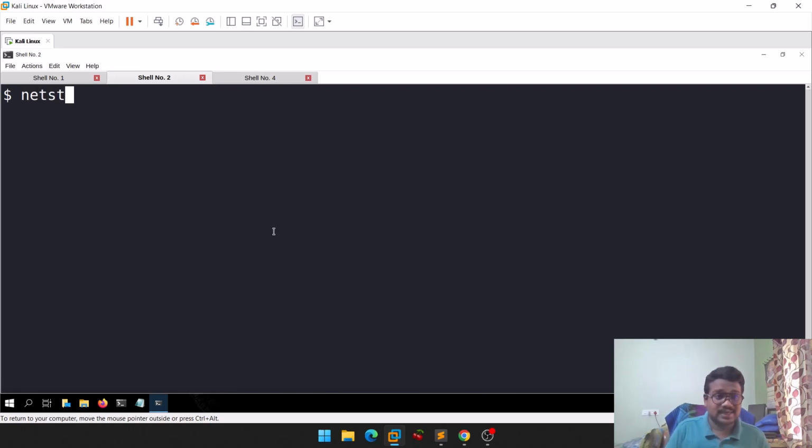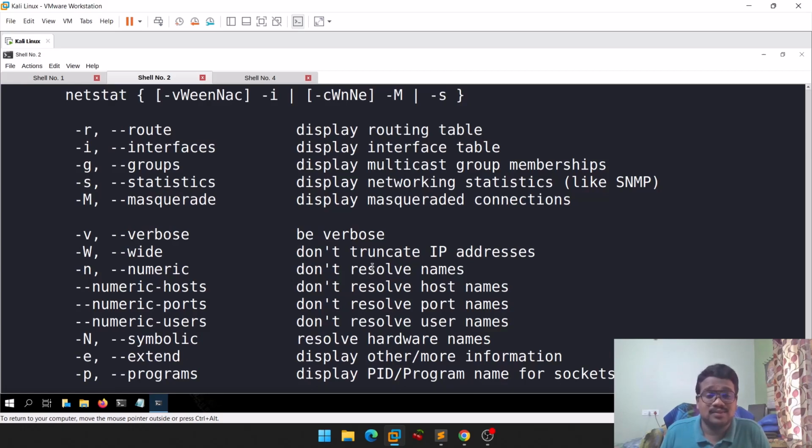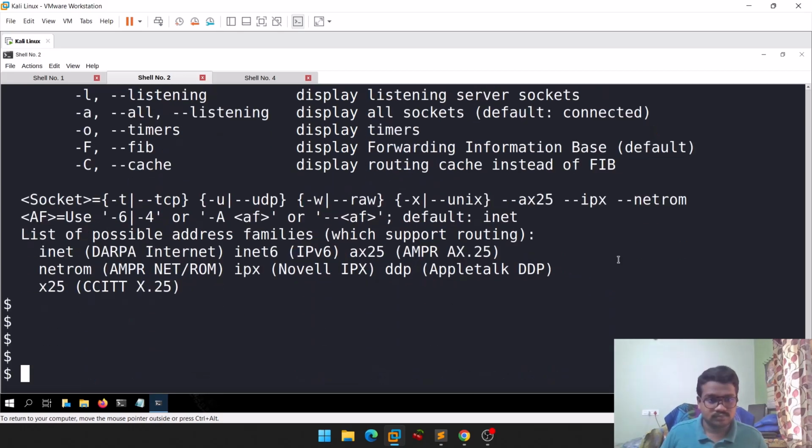So netstat hyphen help. This particular tool is going to show you all the options, like what are all the connections that this particular machine made, or what are all the devices it is connected to, etc. So there are some options that we'll be covering. The main important option is netstat hyphen a, and let me hit enter.